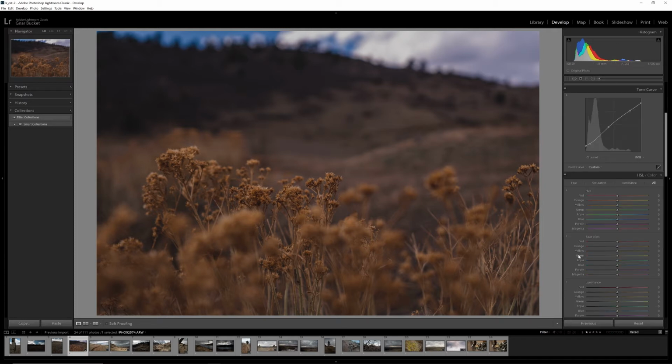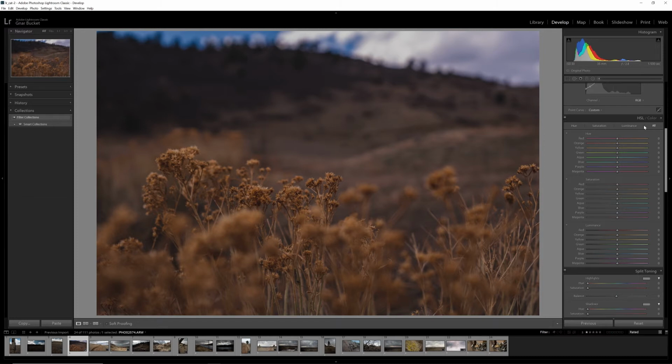Okay, now we're going to go down to the HSL. I usually just hit all. I like to see everything all at once, and I have a big enough screen to have the real estate open.